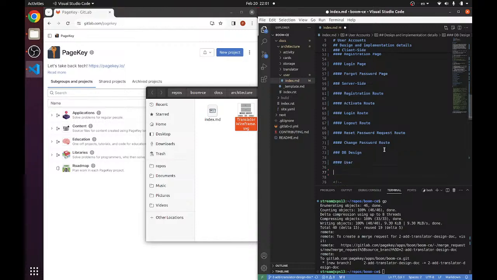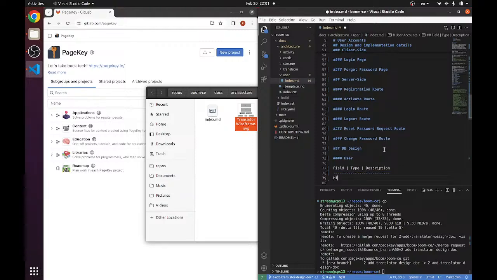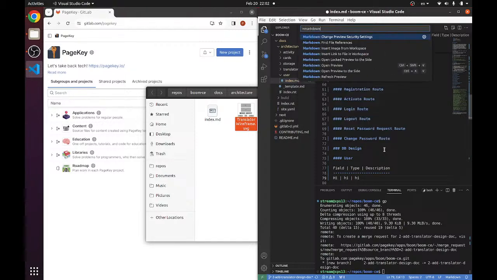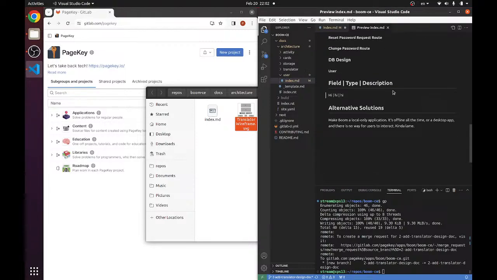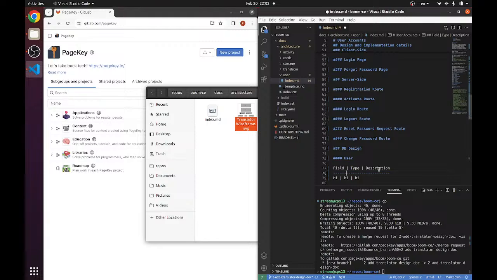I think that's the only thing that we need. So I guess we can start there. Does this show up if I do it this way? Preview. No, that does not work. Need to have this.